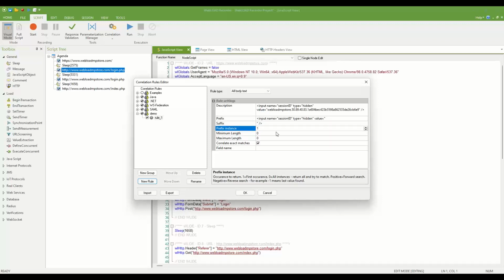Next, we have the prefix instance. Let's say we have the same prefix and suffix in several places, which one to bring? One is the first occurrence. We can do two or three, the second or third occurrence or whatever. We can go backwards, so the last occurrence would be -1, or second from last. Or we can even do 0, where the engine would try all the different options and pick the right one. So if the one that matched was actually the sixth occurrence, that's what it's going to do. For now, I'll just give it 1.